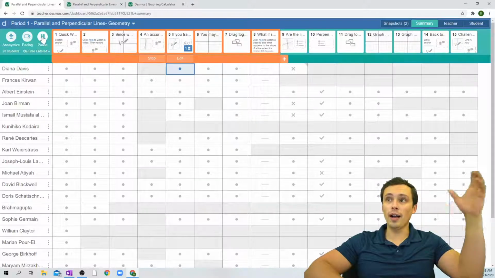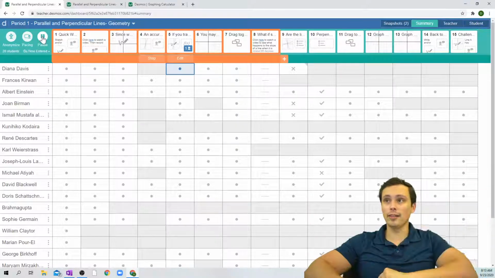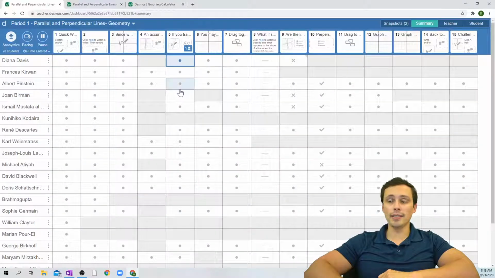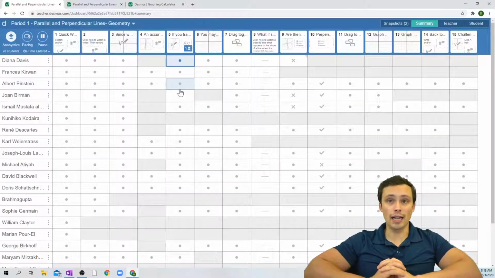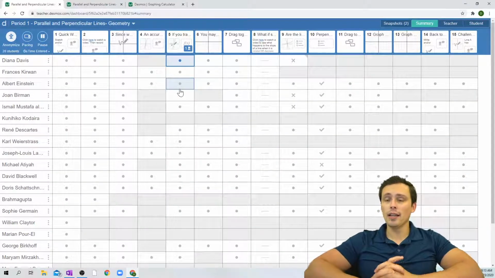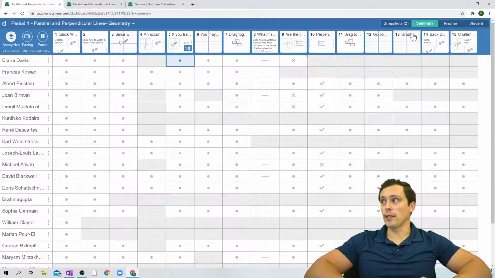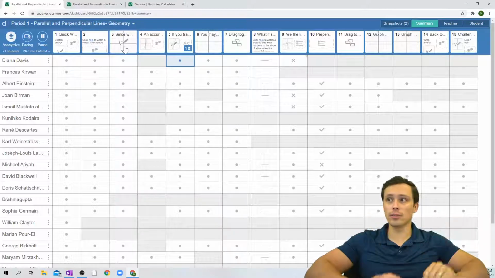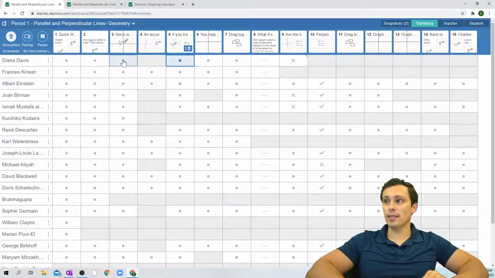You can click pause if you just want to pause everybody where they're at. And then you can just click pacing again and stop the pacing if you want to get rid of that and let people work at their own pace unrestricted. Let's see some other cool things we have available. What we're looking at right now is the summary tool, where I can see all the students, all the slides, everything. What if I want to focus in on one slide and see how all of my students are doing there? Like slide 3 where they had to draw a line graph.